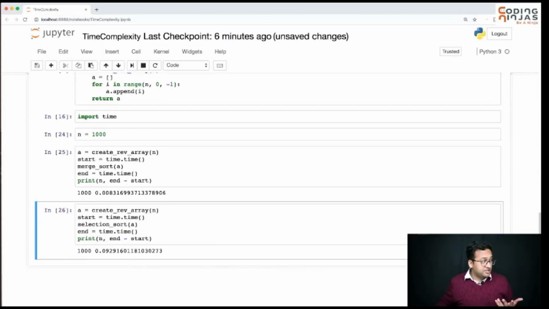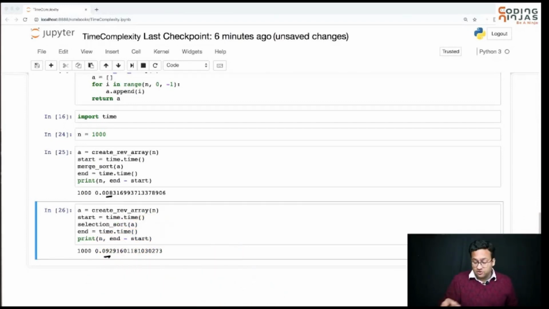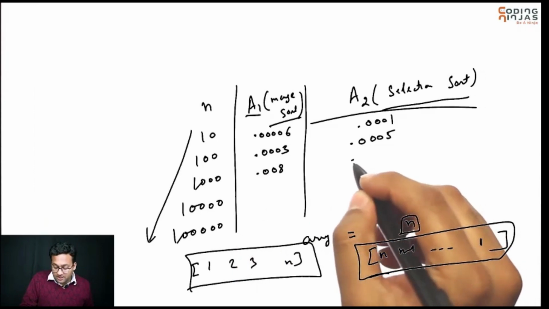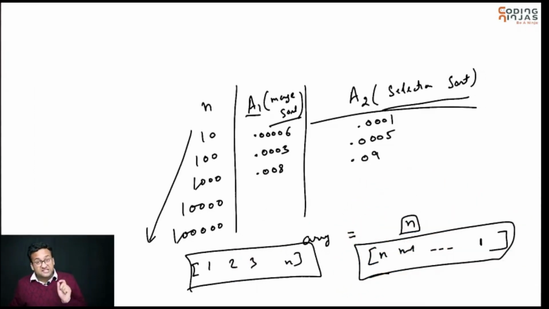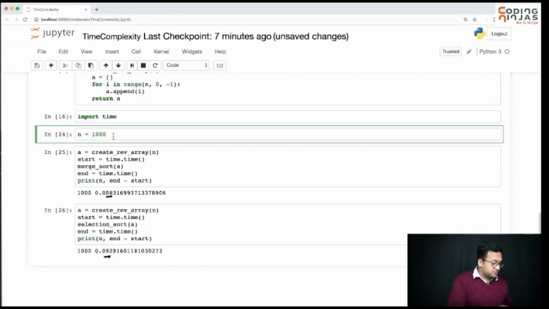Okay, so it is increasing, and a little more significant difference between the two, right? Selection sort is almost 10 times of merge sort. So 0.008 and 0.09. Still these numbers are so small that I will not rely on them, right? We need to try bigger numbers.